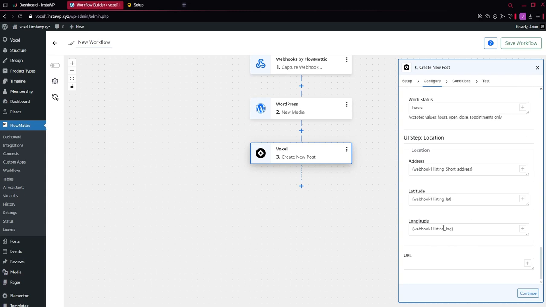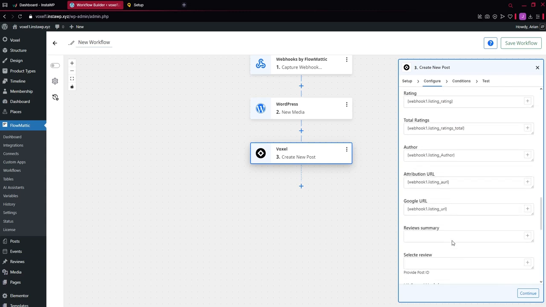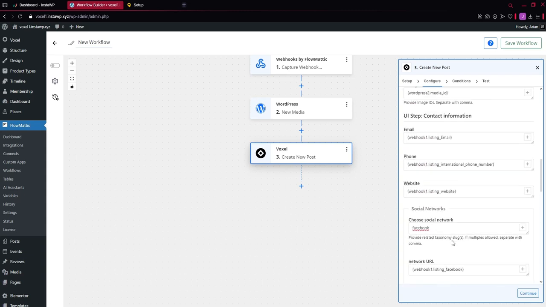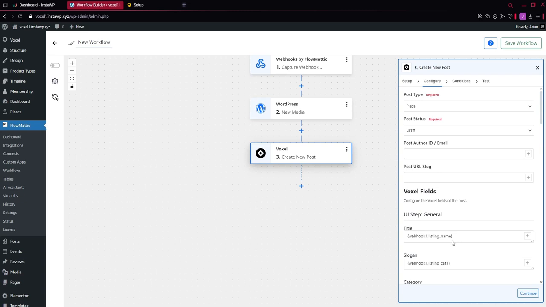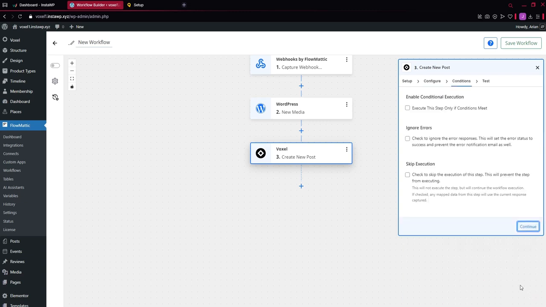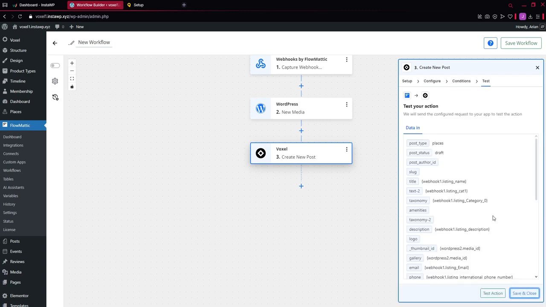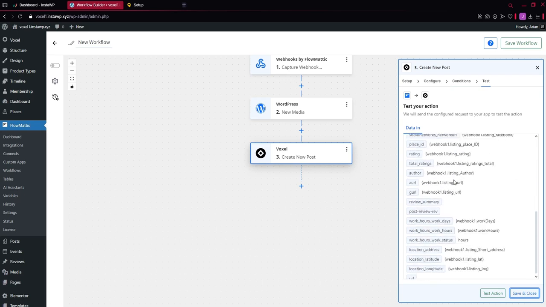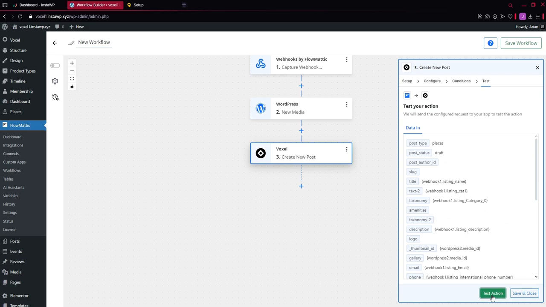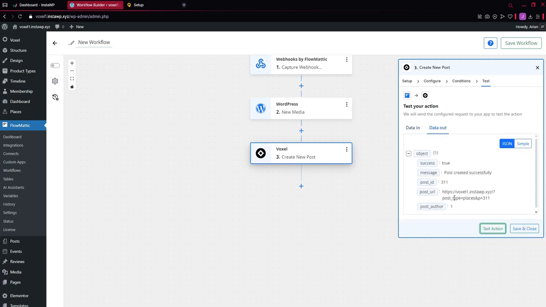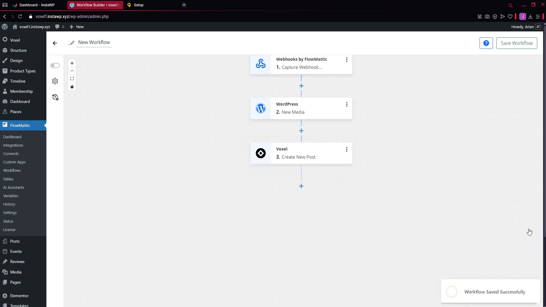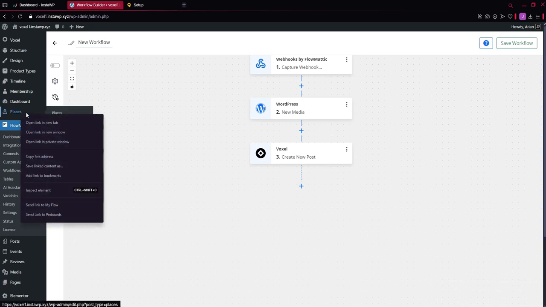Okay, so I have everything now. It looks okay for now. All right, so I'm going to click continue, continue. We can already test it and see how it looks. So let's do a test action. All right, it created a post. Let's save and close. The workflow is saved, so let's see how it looks.